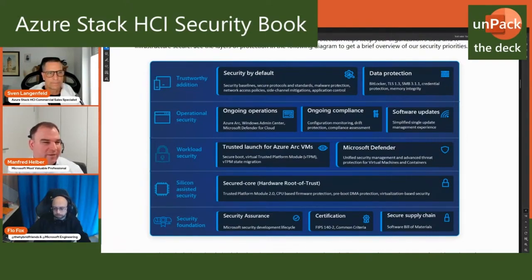Secured core is a label we already know from the client side. Let's say secured core is a label where we can ensure that the full stack is available in our system. The advantage for the customer is that he knows with an Azure Stack HCI 23H2 solution, he has the full secured core stack. This is also visualized, for example, in the Windows Admin Center, where we can see a green mark on each of the things, the CPU-based protection, the virtualization-based security.